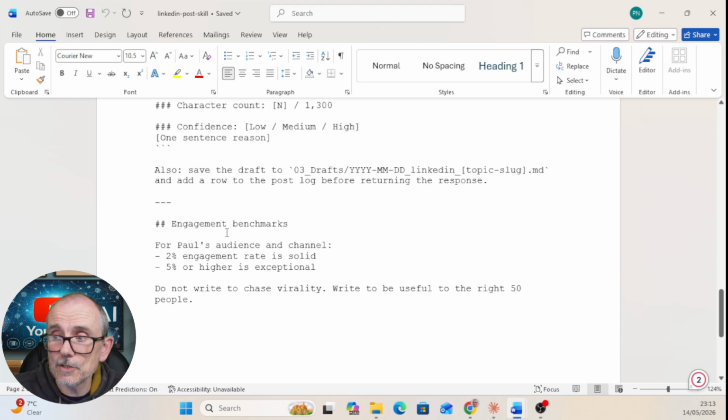Engagement benchmarks. For Paul's audience and channel, a 2% engagement rate is solid. 5% or higher is exceptional. Do not write to chase virality. Write to be useful for the right 50 people.